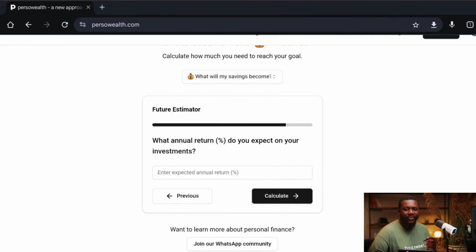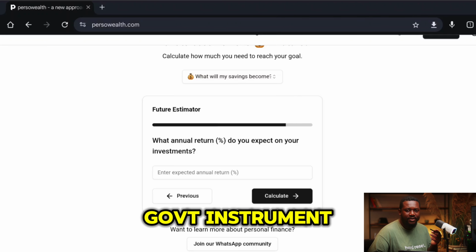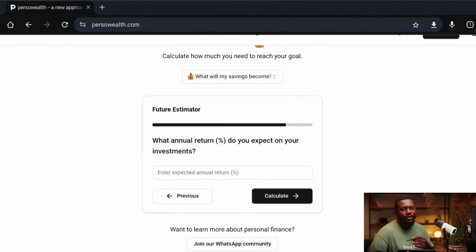do you expect on your investment? Of course, this will come from the particular investment instrument you are using, whether it's from the stock market, whether you are investing in T-bills, any government instruments, or any fixed deposit, or any type of asset at all. That will determine your return you are getting here.